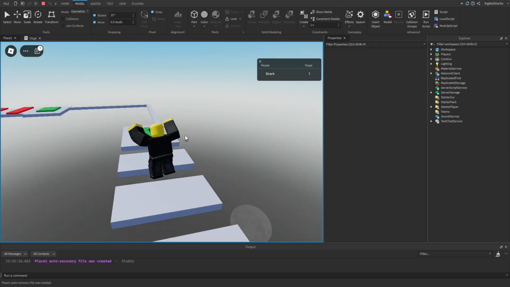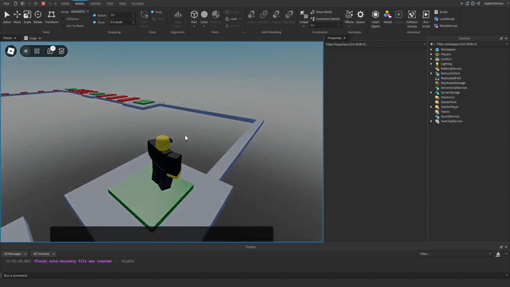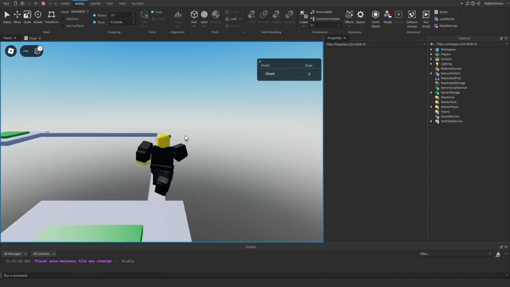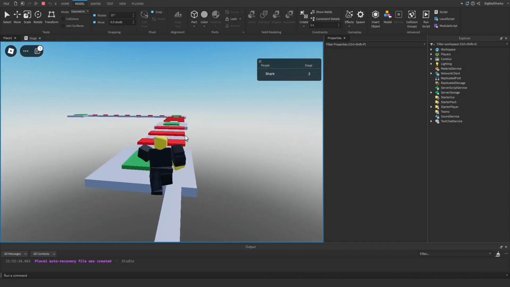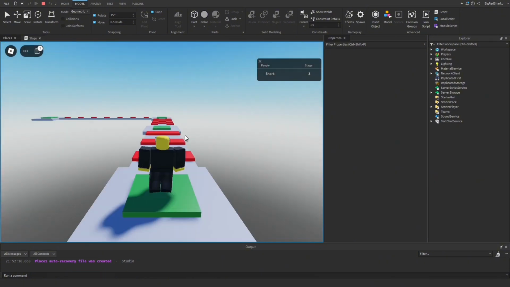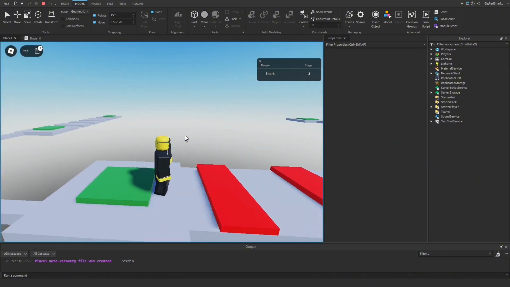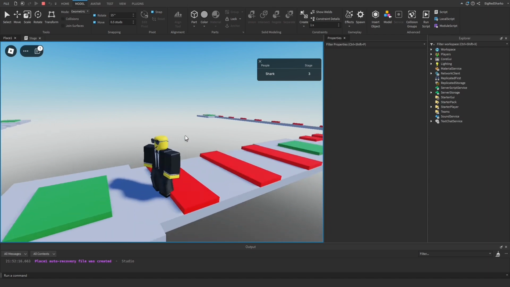Let's test it again, and we can see the checkpoint works if I reset my character. It even points me in the direction that the obby goes. Let's continue testing our obby, and oh no, the lava doesn't work.